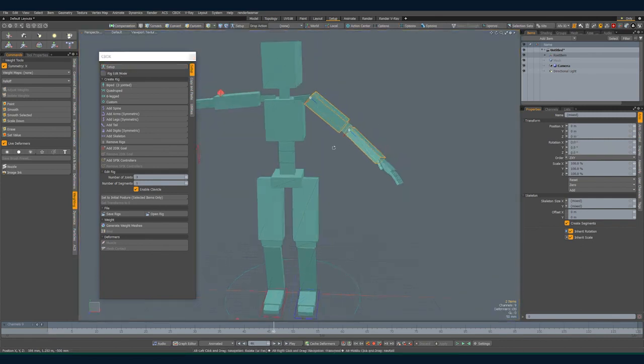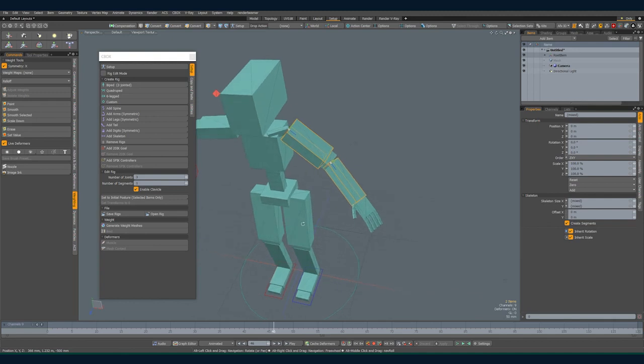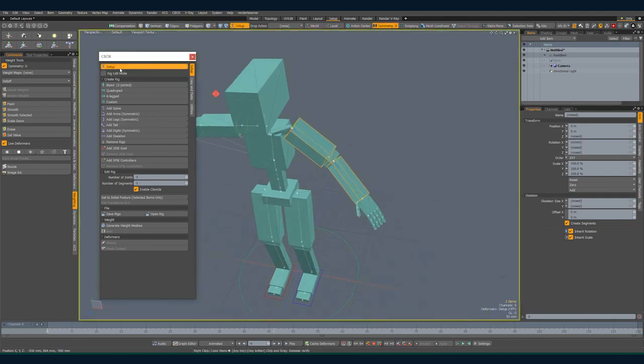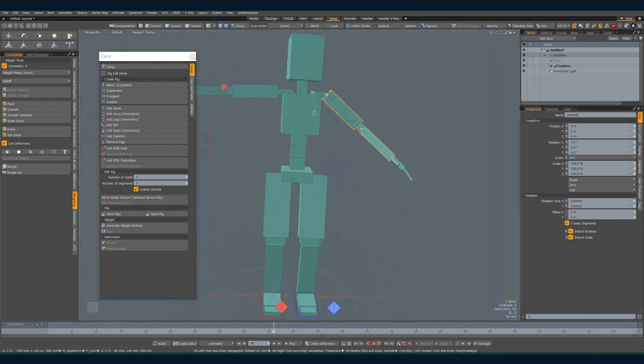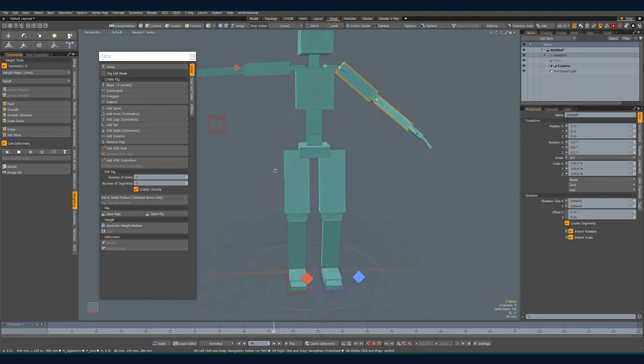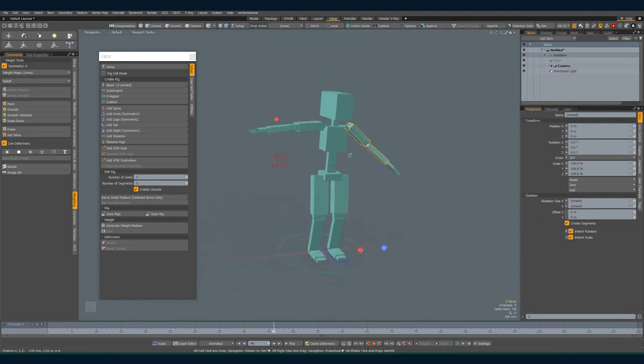There is also an option to just do the selected items or the whole character. But as a rule, rigging in setup mode is the best way to rig. Next, we'll look at prepping the character model for rigging.